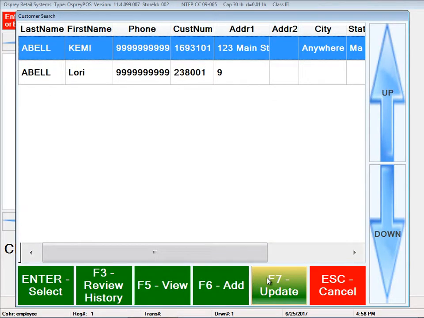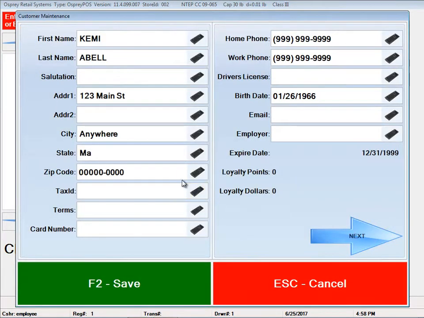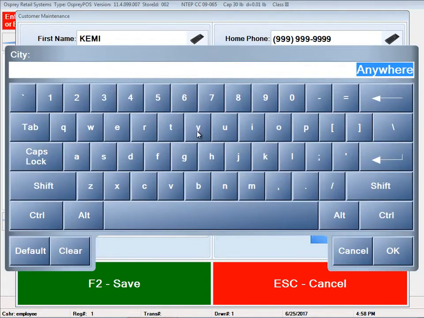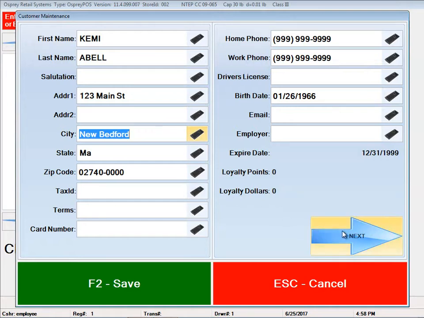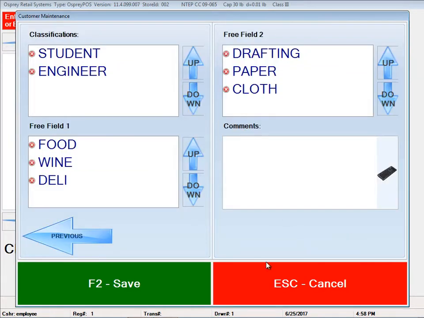I can also update her as a customer, so if maybe her zip code had changed, I can come in here and edit the zip code. I can do so with the physical keyboard, or I could do so with the virtual keyboard. So let's say her city changed. I can click on the virtual keyboard. The default value that was already in her record will come up. I can simply type over the top of it. So in this case, it's New Bedford. That's been updated.